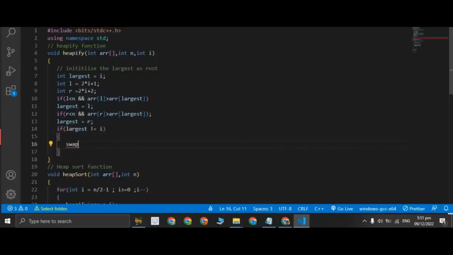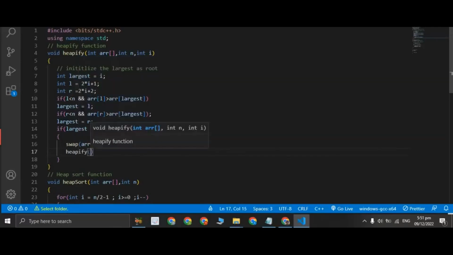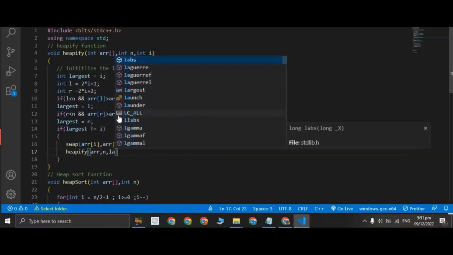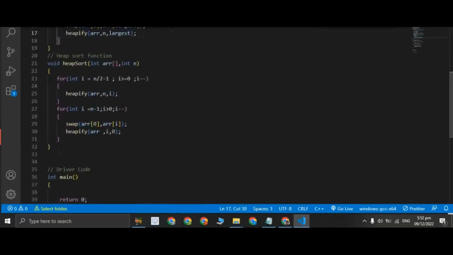We will call our swap function again. And after the swap function, we will recursively call our heapify function. So now let's write the code for our print array function.